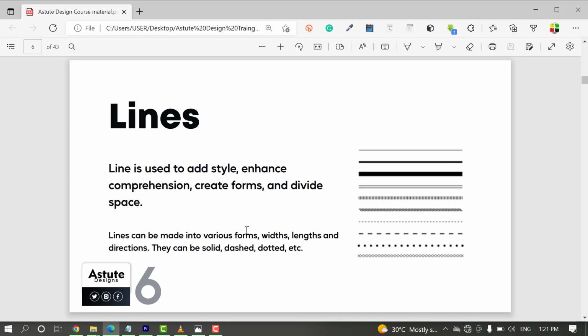You can use a thick line, it's also a style. You can use a double line, it is also a style. So you can use line to create a style on your image. Enhance comprehension: you can use your line to ease, line is like a flow of things. You can use line to connect things together. Flow, ease, comprehension, like directing people's view to somewhere.